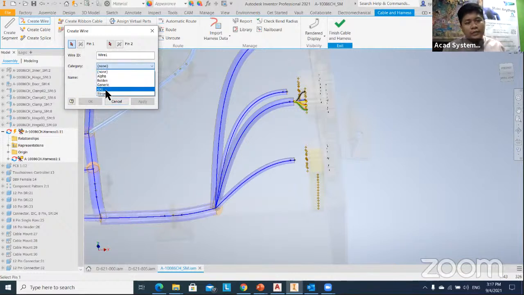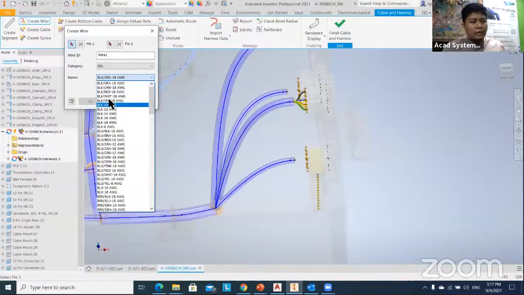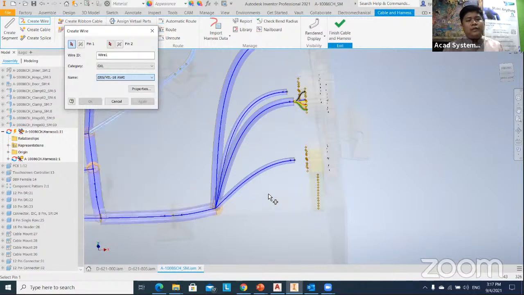For example, you are using GXL, and the size for your wire here, the color and also size. For this case, I want to use a green yellow. So I just need to scroll a little bit, green. GRN stands for green. YEL, yellow, 16 AWG.